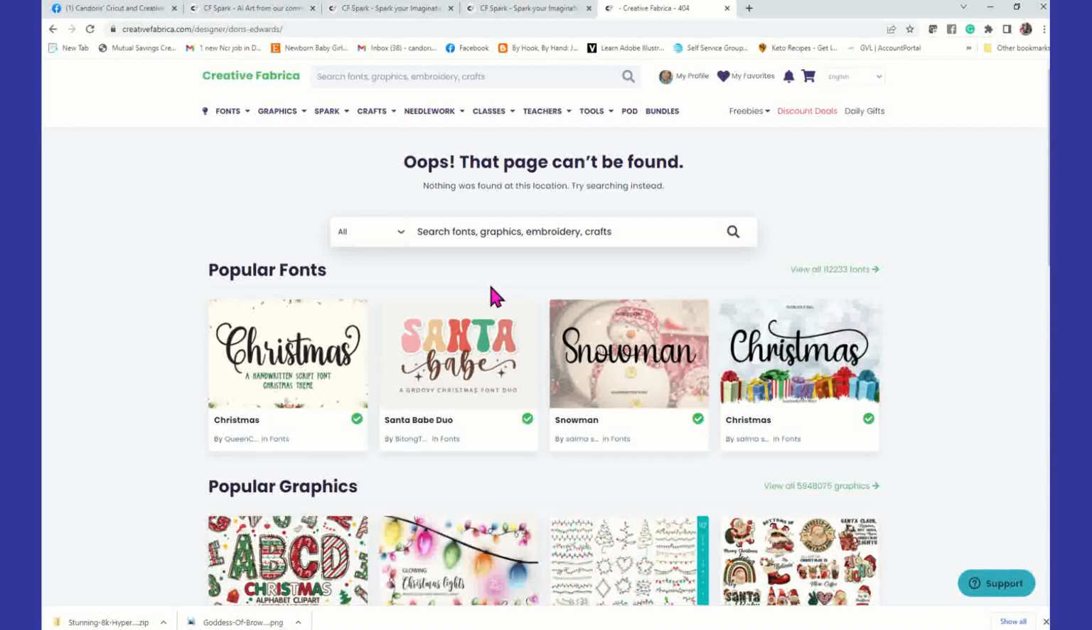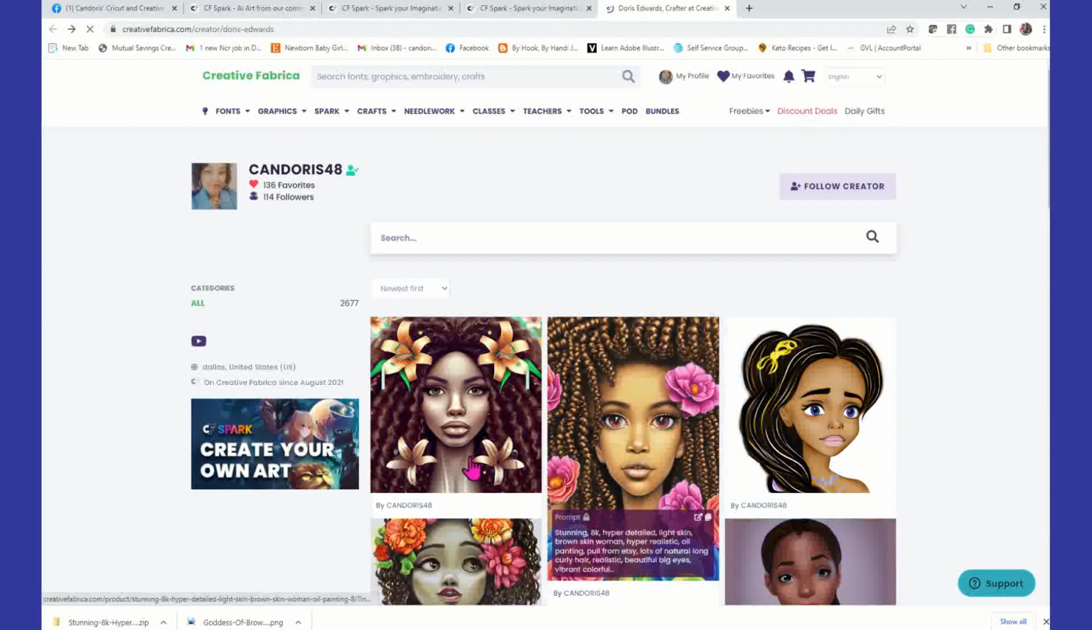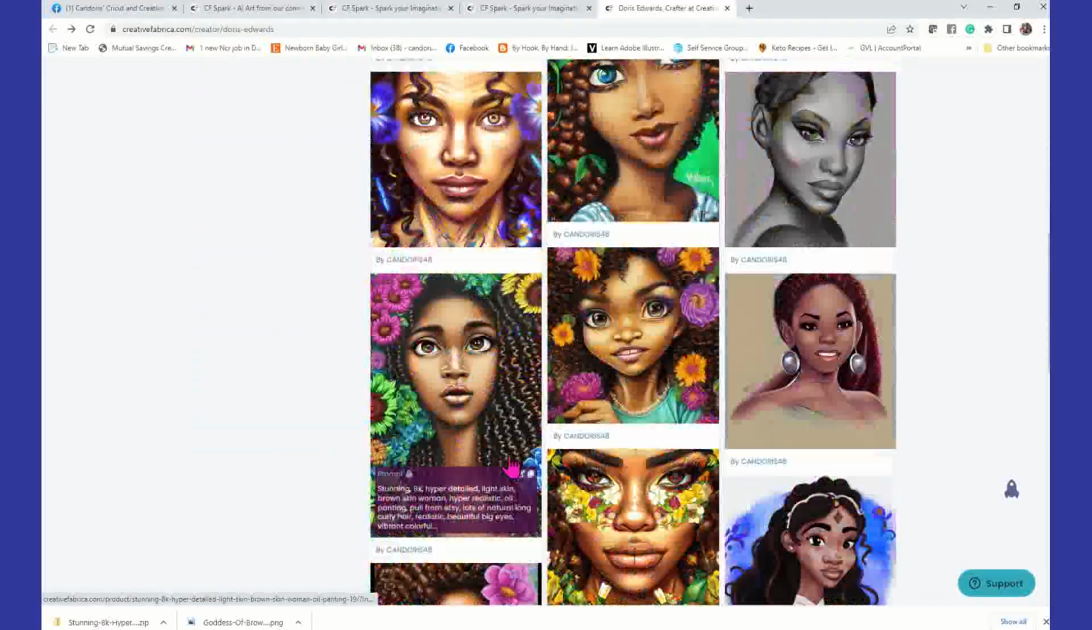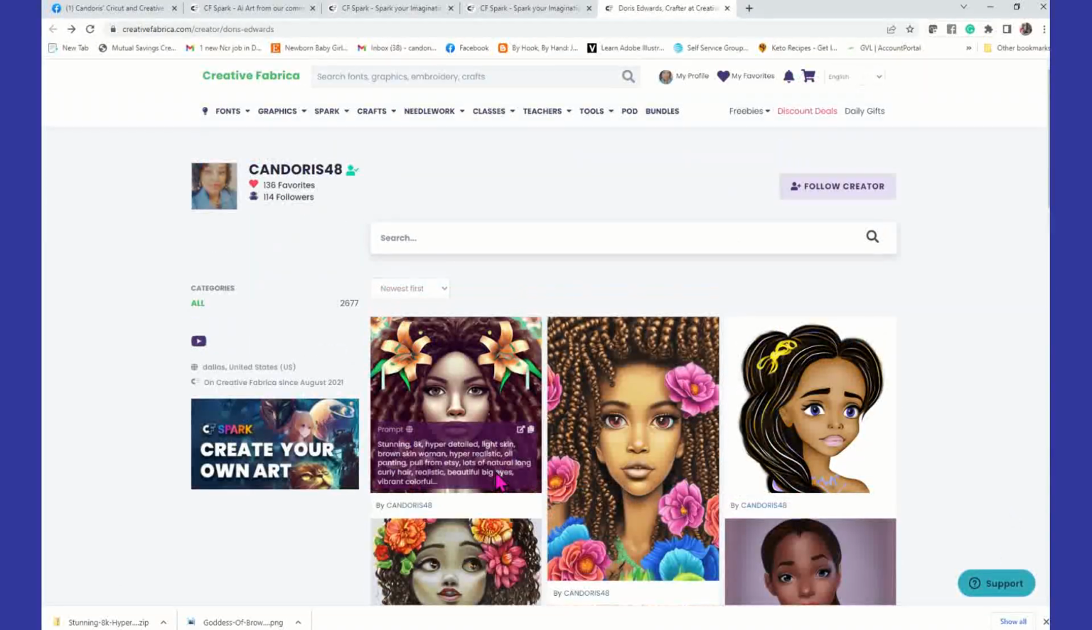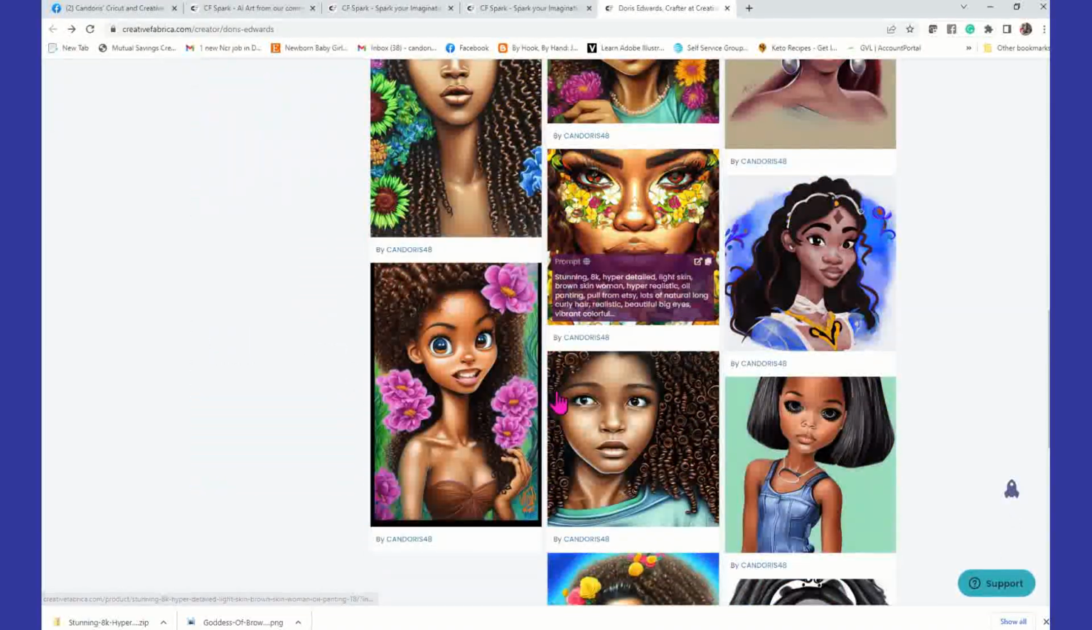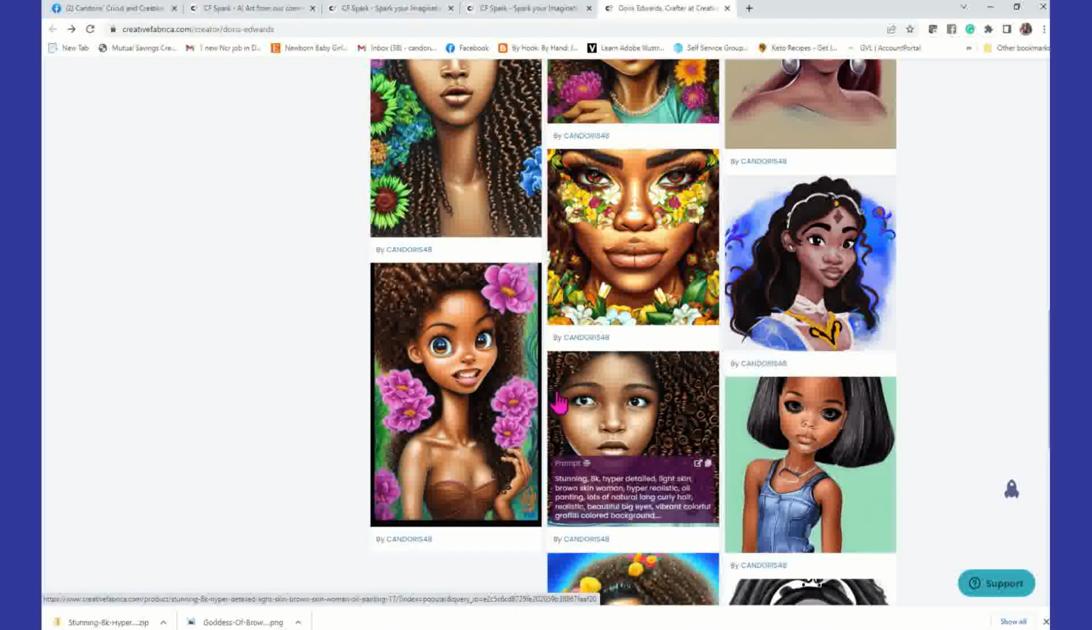So you see when I click on it, it says, oops, that page can't be found. So no one will have access to that image any longer once you remove it from your listing. Now, you won't even have access to it online. As you can see, it is gone from Creative Fabrica, but I now have it saved to my computer.